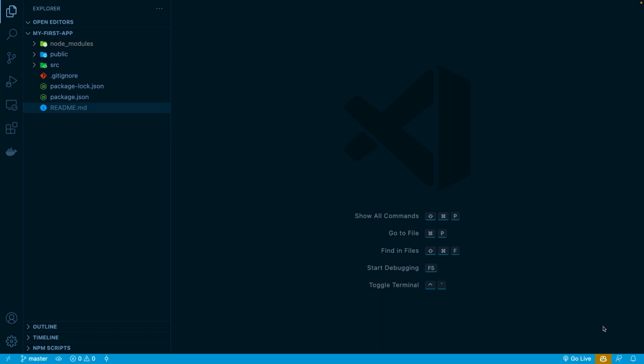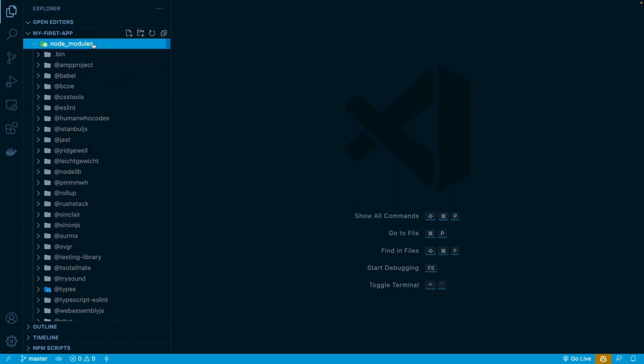Right, so let's start talking about the files and folders that Create React App has created for us in our project. We'll start with the top level files and folders, and then in the next lesson, we'll talk about the public and source directories. So of course, we begin with node modules, and this is where all of our project dependencies are stored. So this is where we can find things like React.